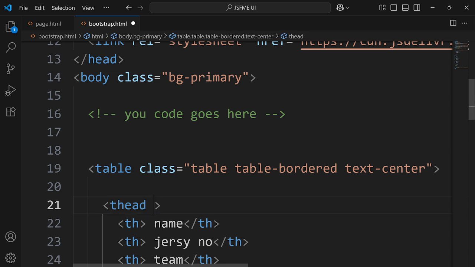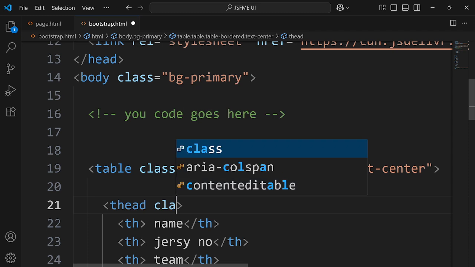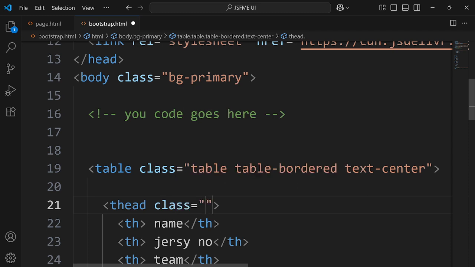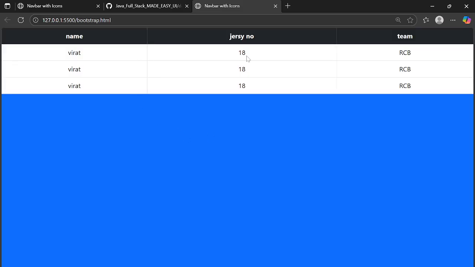we can also apply classes here. Okay, that is something like, class table-dark should work. So let's save it and understand. Yeah, the table head, you can see that it's given as table-dark.